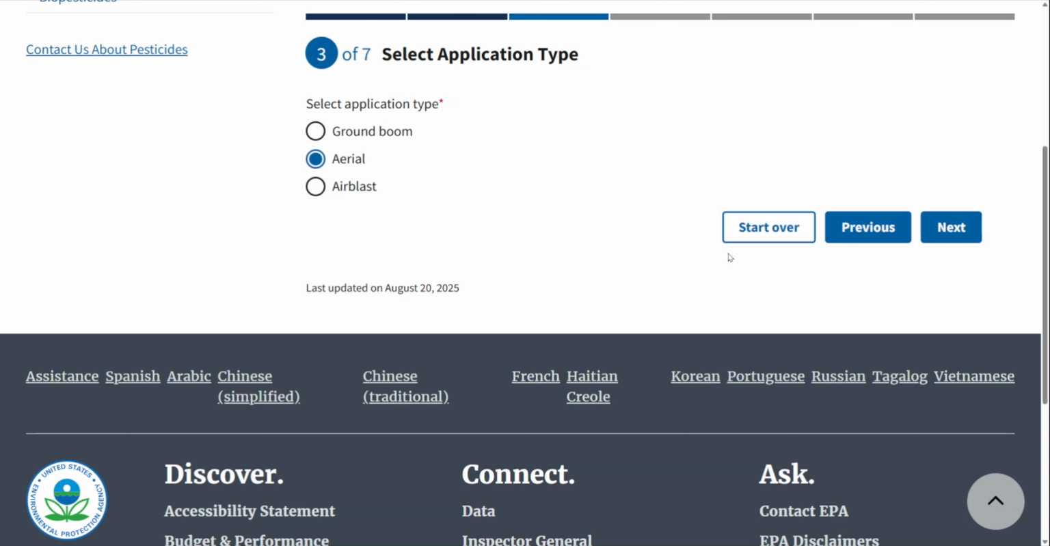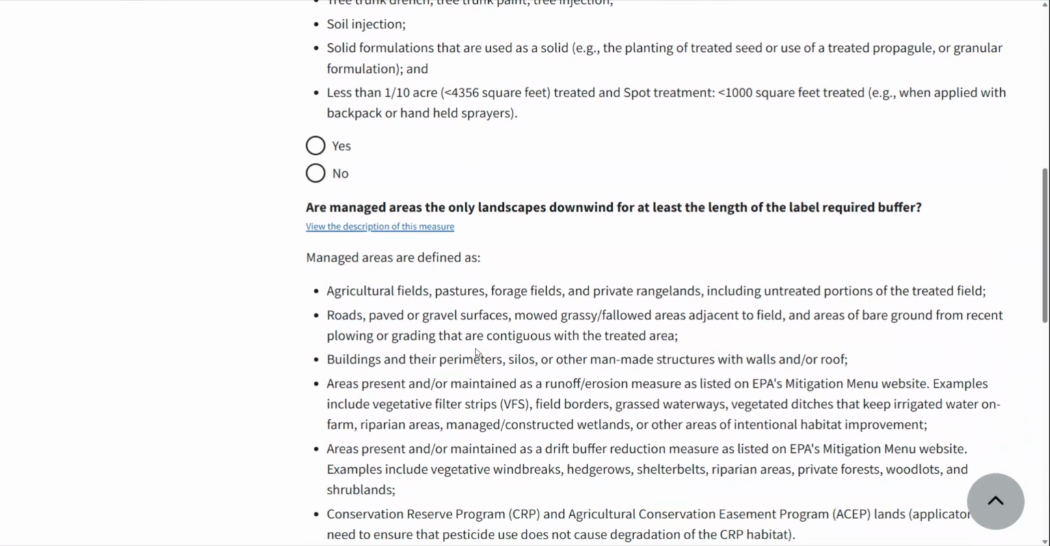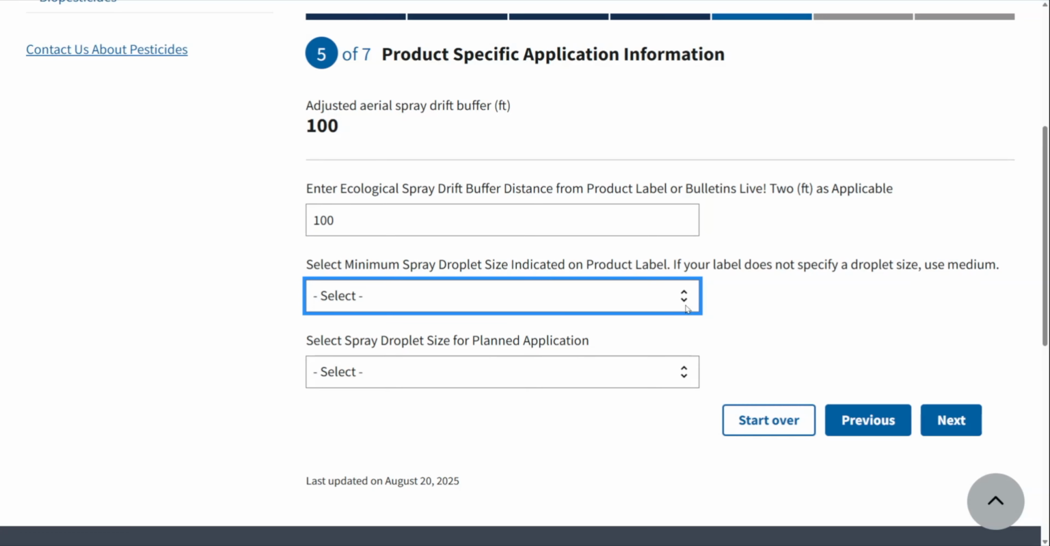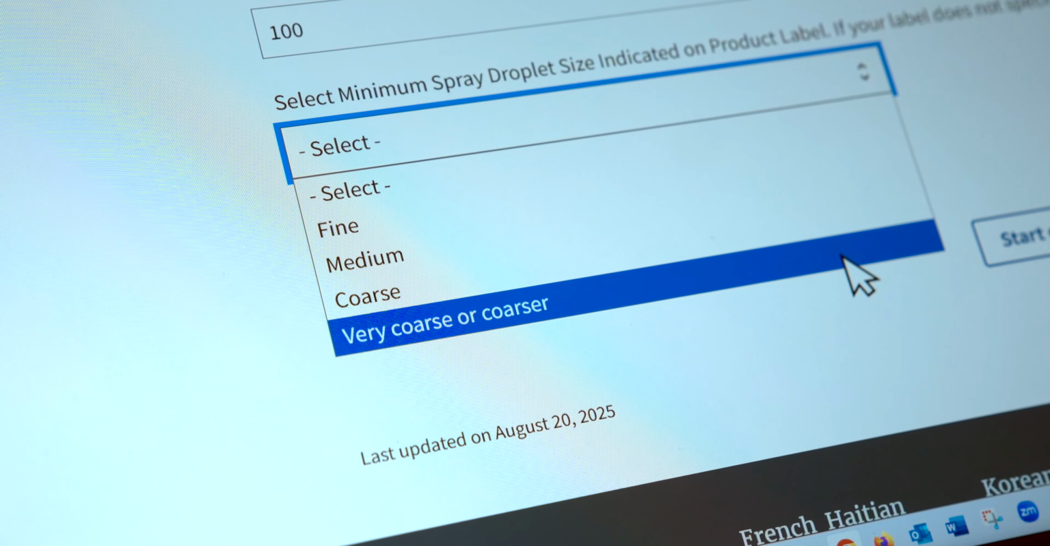Now let's say you're making an aerial application. Let's jump back and select aerial here on the third page. With aerial applications, the approach is similar. Application conditions and managed areas are the same. Where you enter your buffer requirement is the same. However, aerial applicators have more credit opportunities with spray droplet. In the drop-down menu, you'll see a very coarse or coarser option.